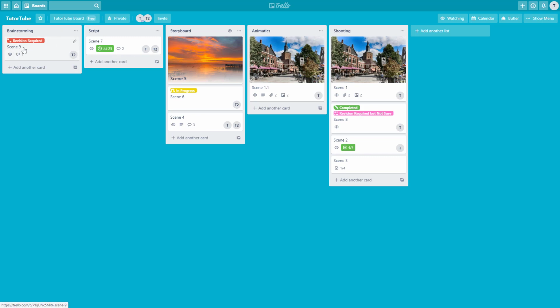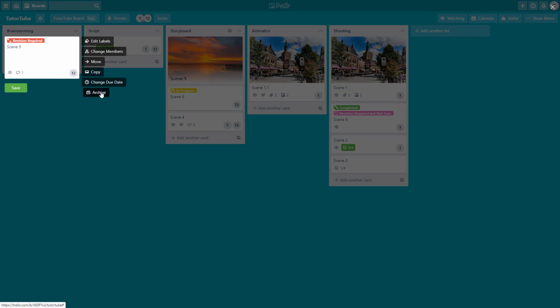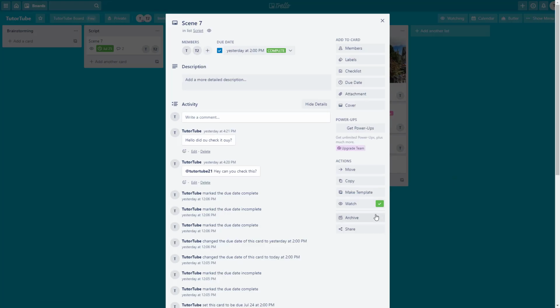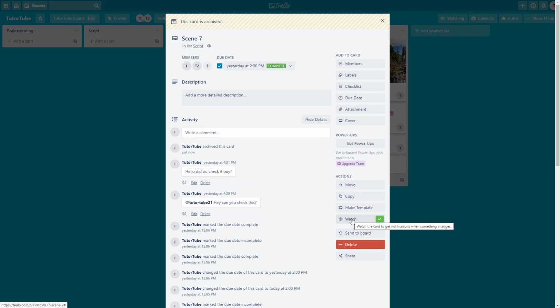So now over here, you can see that, let's say for example, I want to archive scene 9. What I can do is go on to the card's edit menu and then click on archive. So that is it. That is how you archive a card. You can also go over here, click on this, and over here there's archive as an option. So once you click on it, archive happens.